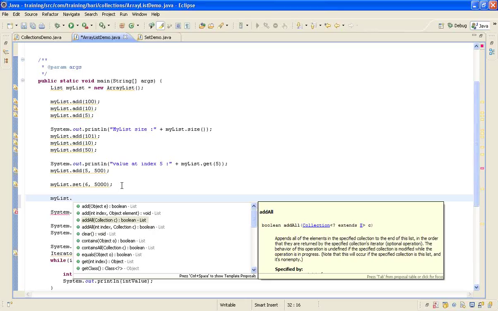Now if there is another list and I try to add it to my list using this method, addAll, and give the list object here, it will add all the objects from the other list to this list. It will not replace the original values of the present list, that is my list, and rather it will append at the end of my list.